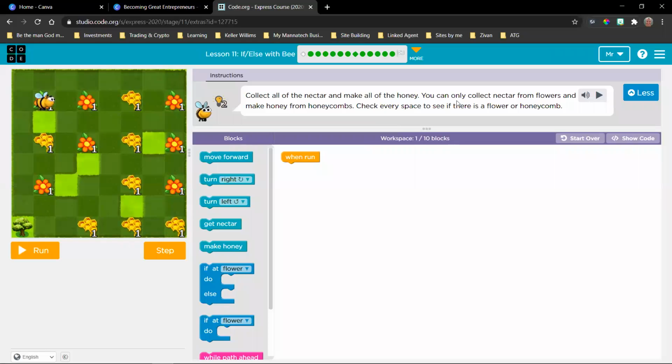Collect all of the nectar and make all of the honey. You can only collect nectar from flowers. You can only make honey from honeycombs. Check every space. So this is now going to be a very good example of why we will not use this one. Okay, and I'm going to show that to you now.